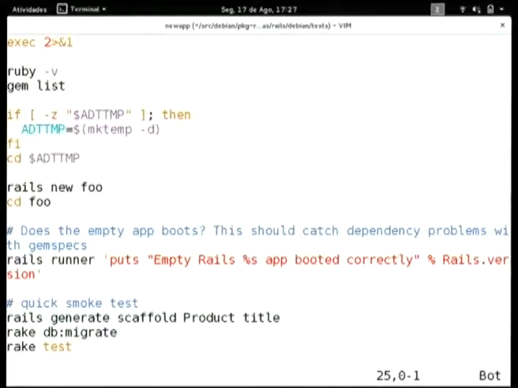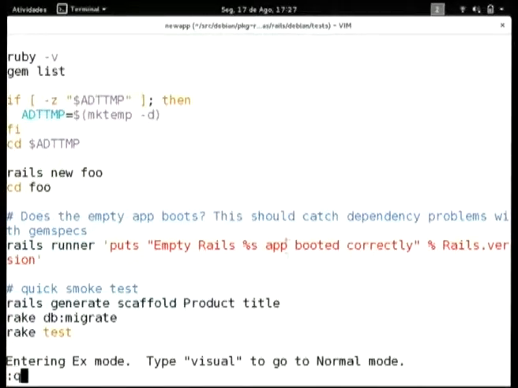So I just create a new application, change directory into it, run some commands, and if everything passes, then I'm fine. In this case, it already helped me a lot, since Rails has a huge dependency chain. If something in the middle breaks, this very simple script, just creating a basic application and running the tests, has already helped me detect problems with the dependency chain.